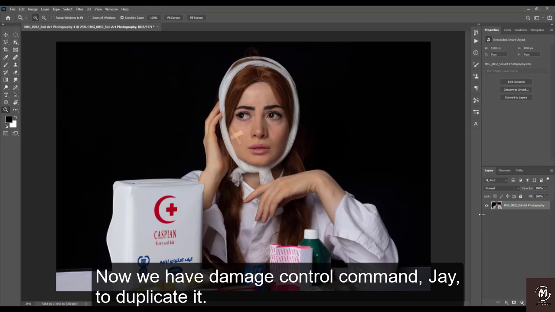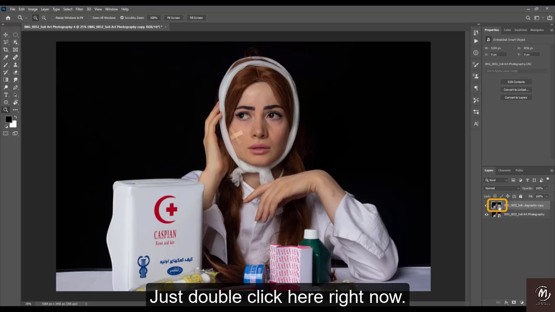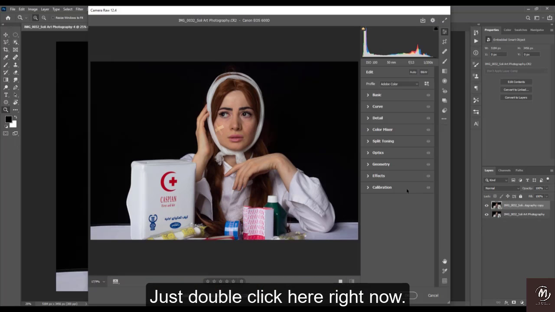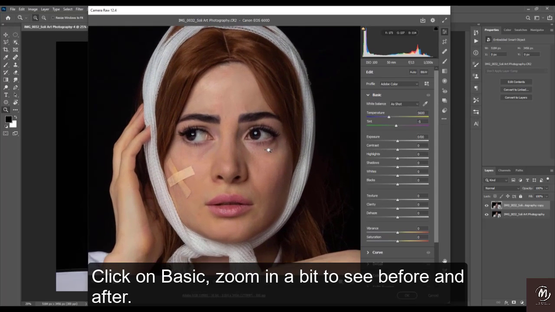Now we have the image. Press Ctrl/Command J to duplicate it. Now let's add some exposure with Camera Raw. Just double click here. Alright, cool. Now click on basic. Let's zoom in a bit.